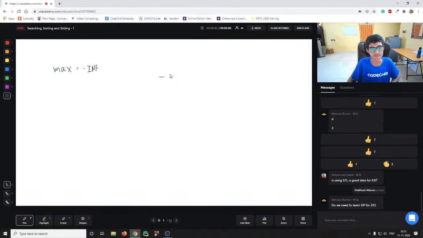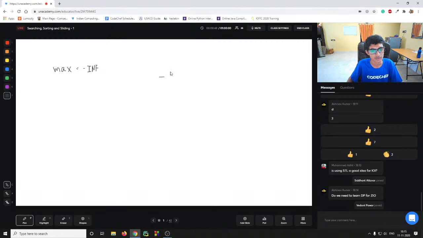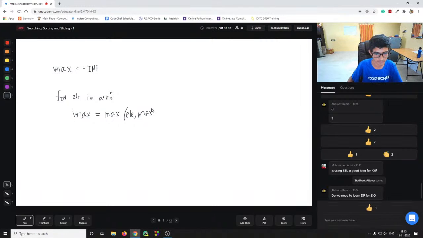So any value will definitely be greater than negative infinity. This is why we initialize max as negative infinity. And for element in the array, we are going to make sure that max equals the max of element or max. So we are going to take which one is larger.